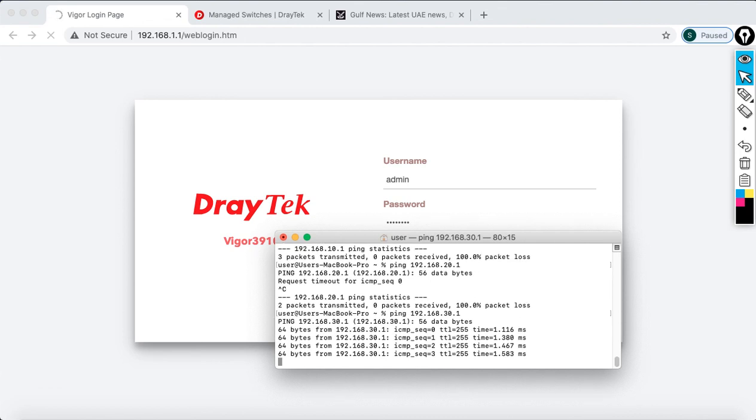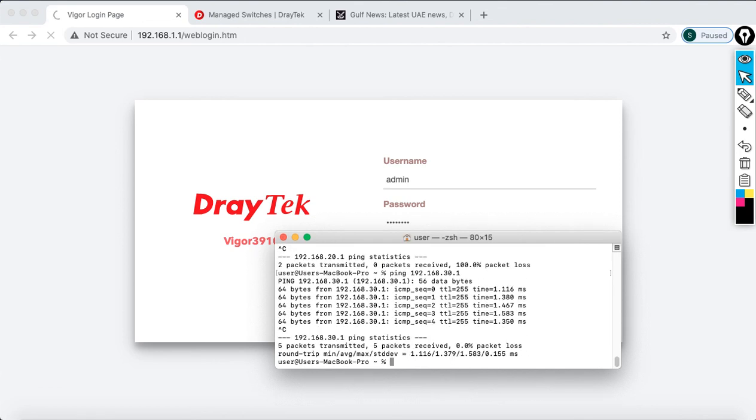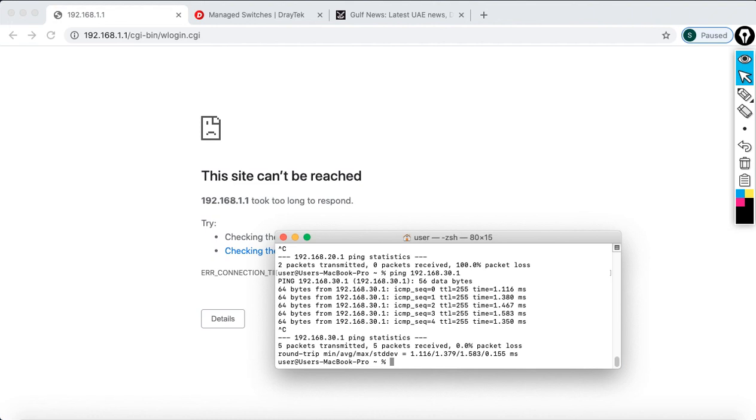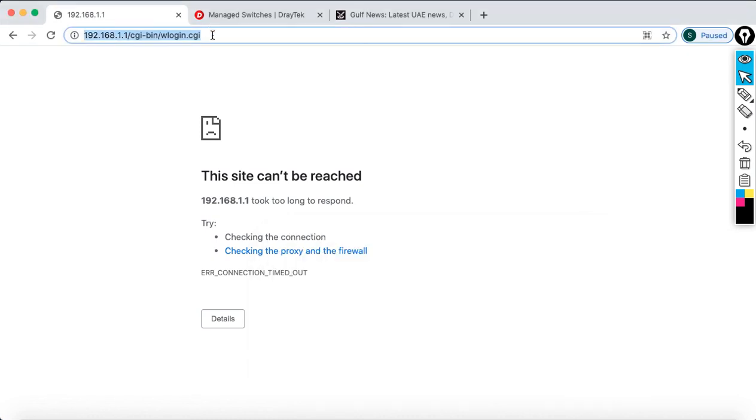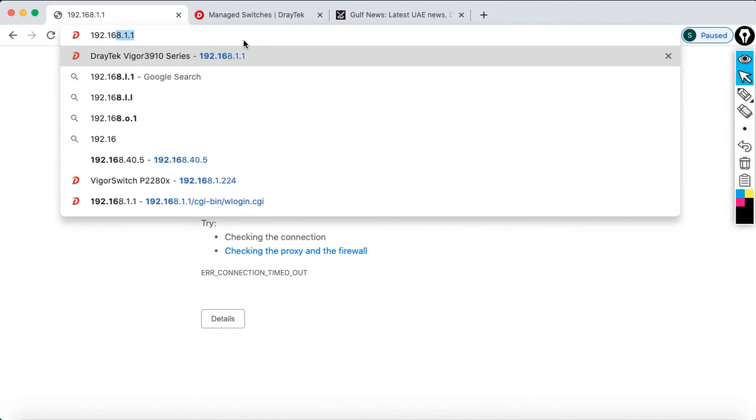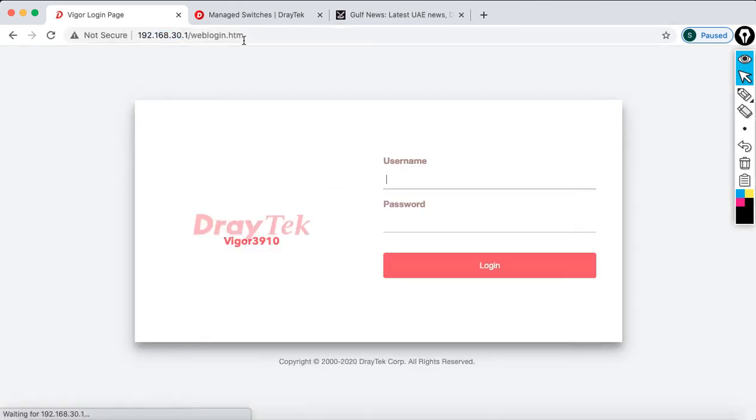I'm sorry, that is because I am in VLAN number 30. But still you cannot access other VLANs. So the reason behind it is you need to enable the inter-LAN routing. Let's go and do that. So right now I'm going to access 30.1 and specify the username and password.